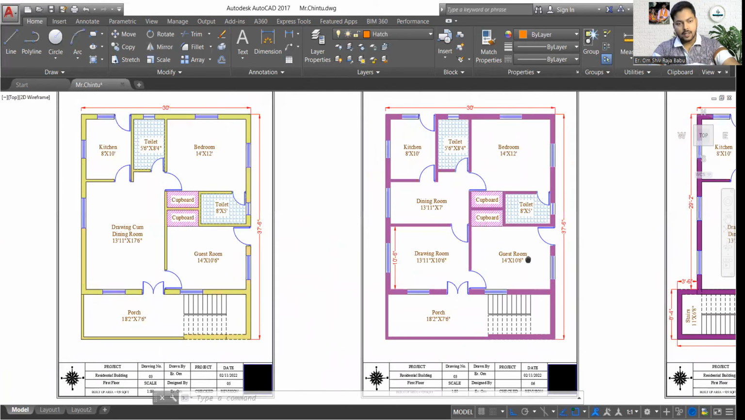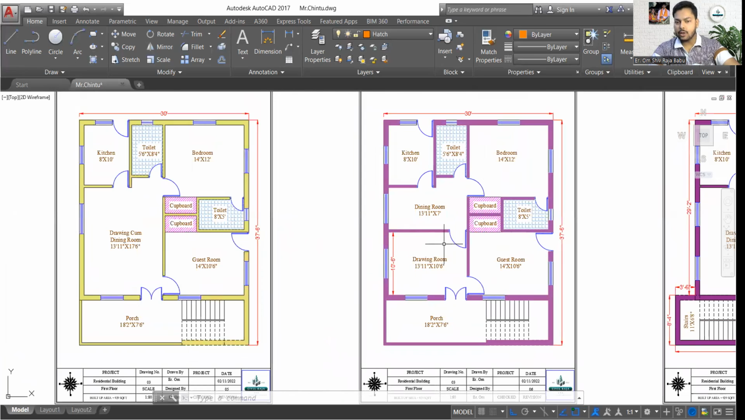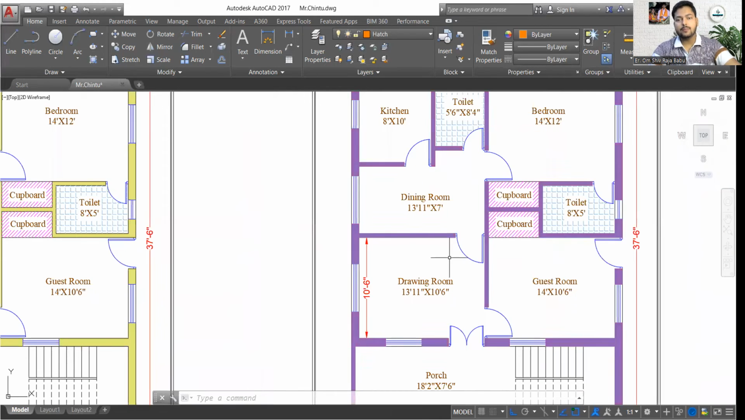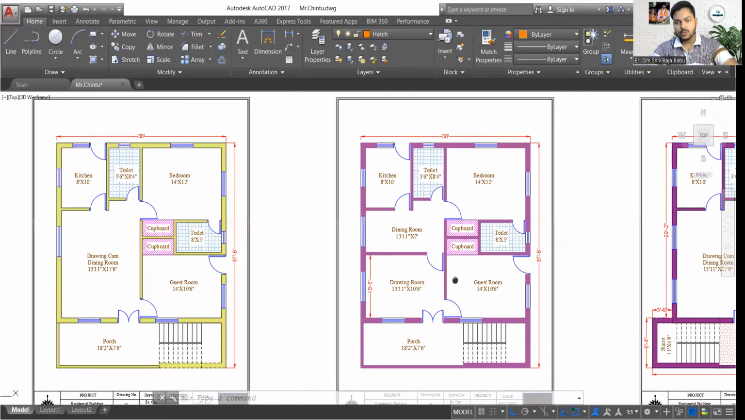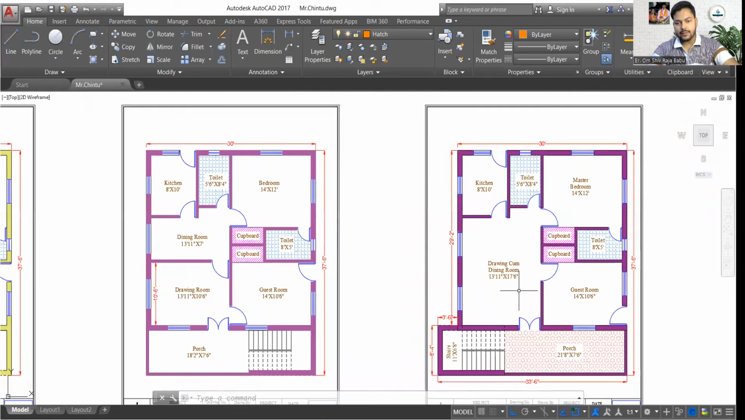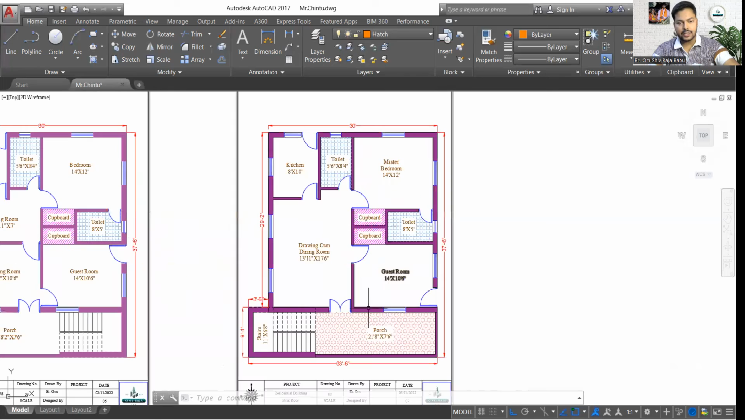So the main door is on the left over here, it's on the right over here. Then the position of the door in the guest room is like this. And then over here I gave him another alternative that you can create a division in the drawing cum dining room, and you can keep them separated like this. So this was another alternative. Then we continued the journey, and this was the final plan that we finalized.